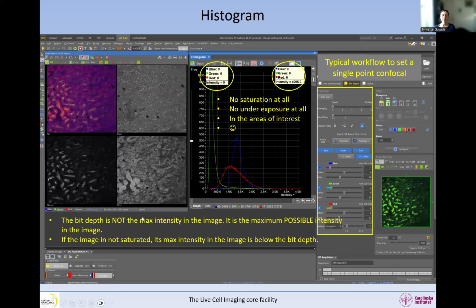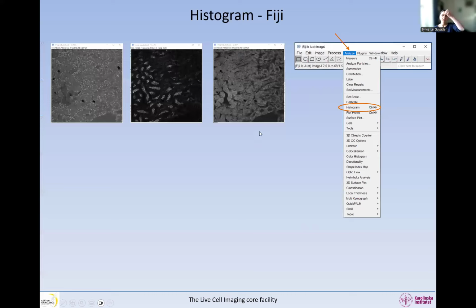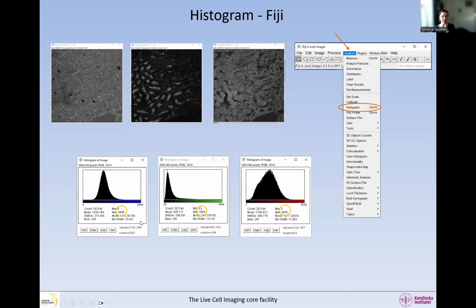So the bit depth, I just want to mention, is not the maximum intensity in the image. It's the maximum possible intensity in the image. If the image is not saturated, there is no pixel at the maximum bit depth. So when we look at the histogram in Fiji, we have these 3 images here, and if we go to Analyze and Histogram, you will get this histogram, 1 per channel, and you will see in here the minimum and the maximum intensity in the image.